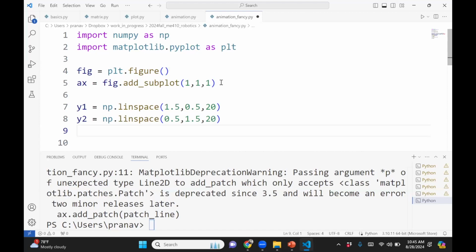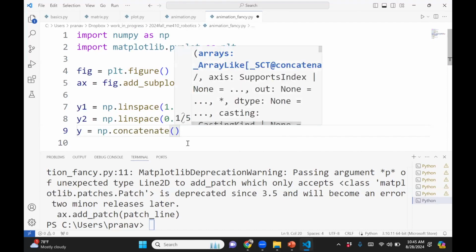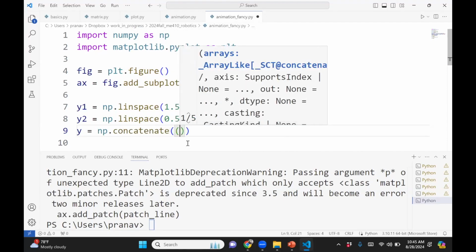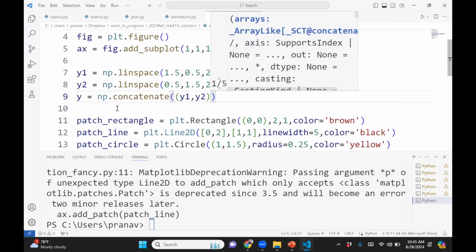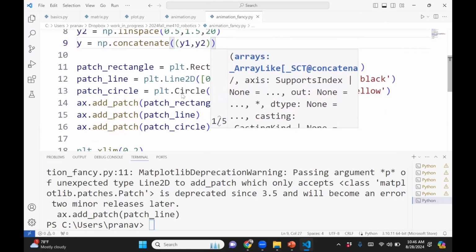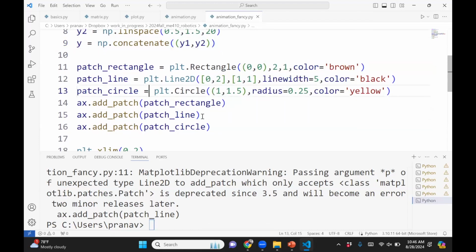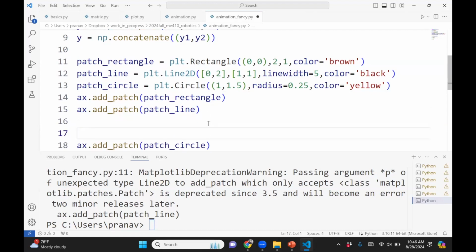Okay, I want to join them so it's continuous. So y equals, there's a function called concatenate. I'll use that. What I want to do is join y1 and y2. So there I have the points. I just need to move the circle. Remember that the ball stays as it is, the line stays as it is, it's only the circle which is moving. So that's the one I'm going to move.